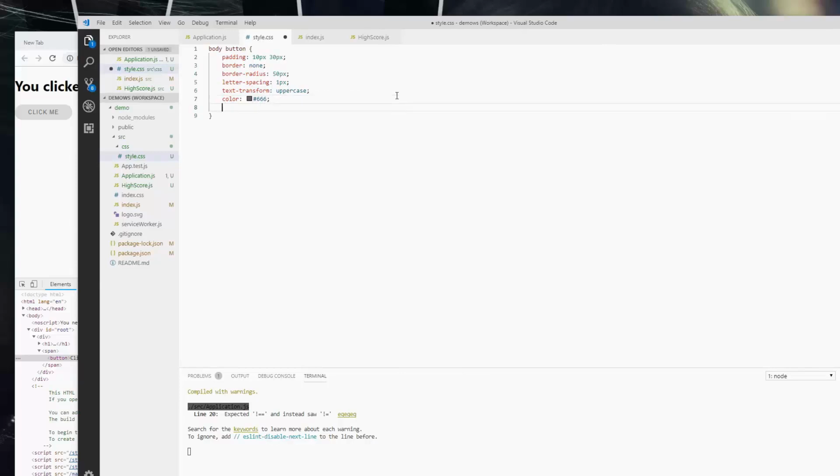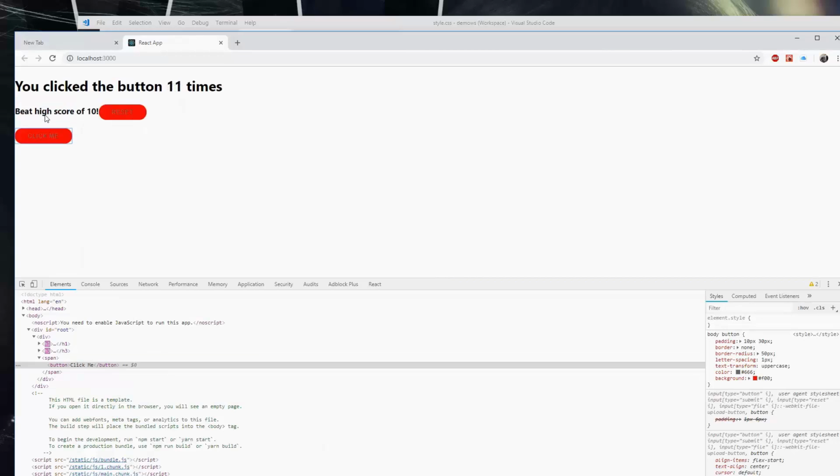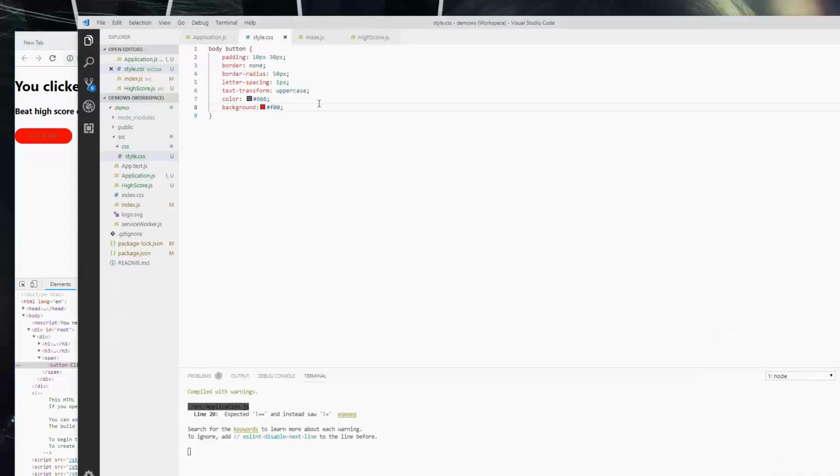So let's go ahead and add background color of red, and I'm going to save, and it will automatically refresh or reload that. In fact, it doesn't even refresh, and then this will be the color of every button as such. So that's a really basic look at CSS.